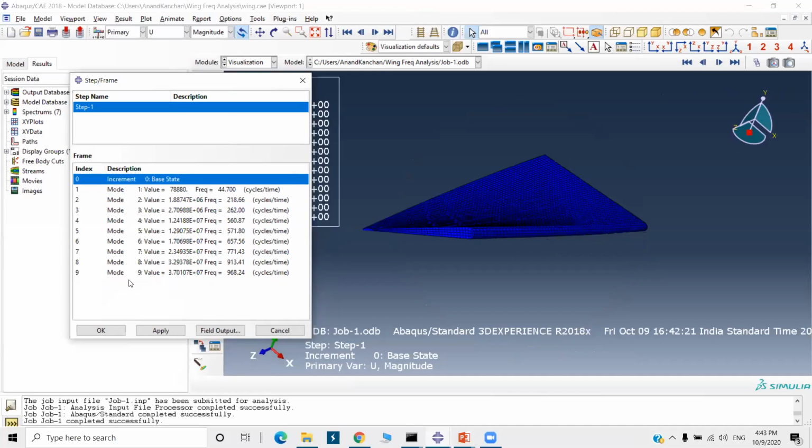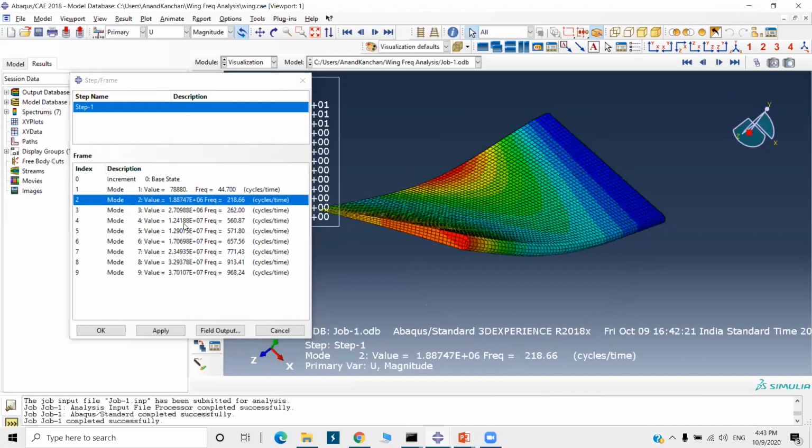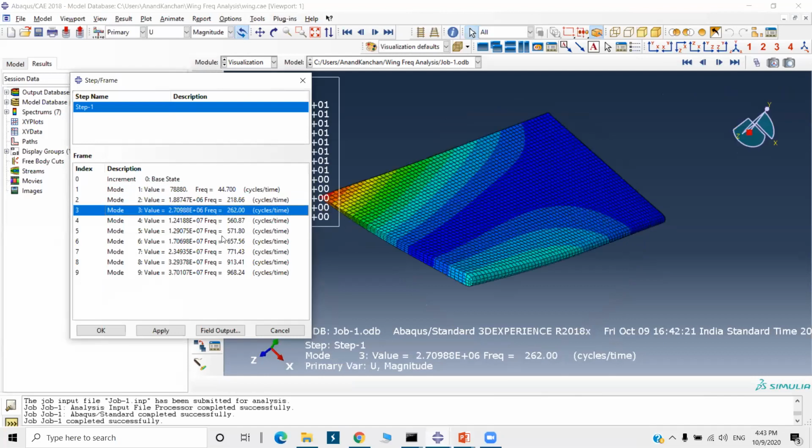These are the natural frequencies, nine modes. This is the first mode, and the frequency is 44.7 cycles per time. This is the second mode. Third mode, fourth, fifth.